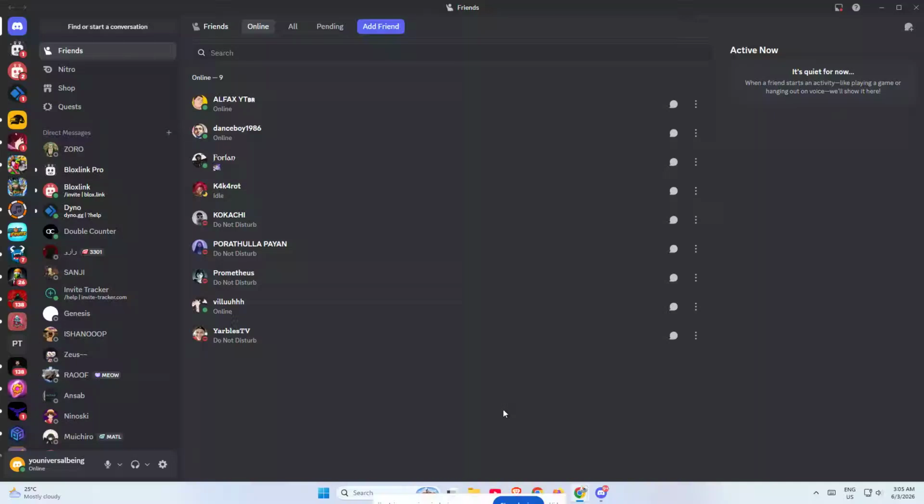If Discord is showing error code 3004, don't worry, because in this video I'll walk you through a few simple fixes that can help get things working again. This error usually happens when Discord has trouble with screen sharing or capture settings, and the good news is that you can often fix it in just a few minutes.